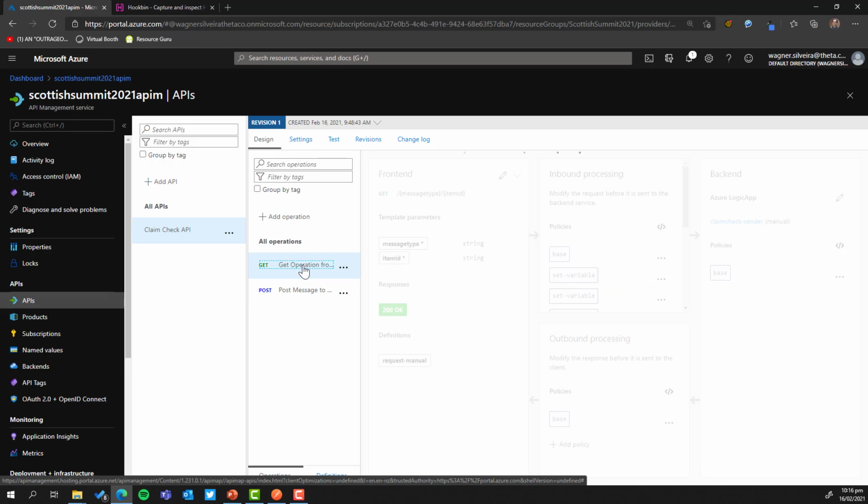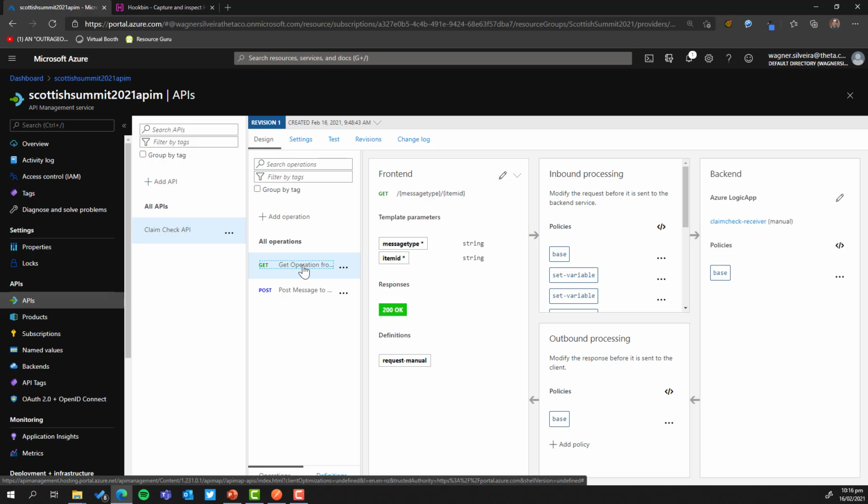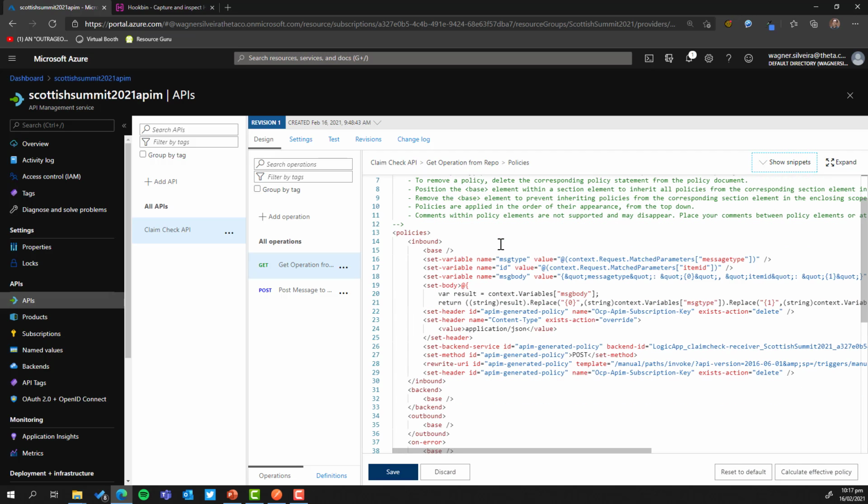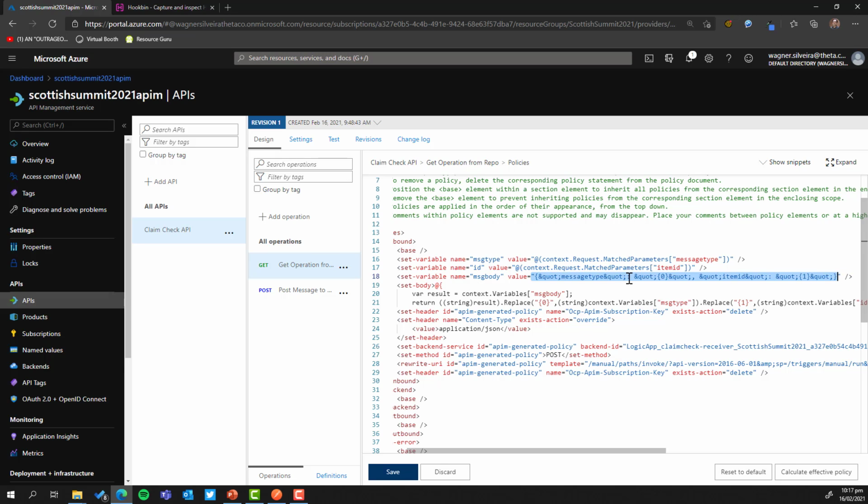The GET operation is an example of how we can actually use API management to our advantage. Logic Apps in this case would be expecting to receive a message in the normal JSON schema, but for us it would be much better if the message was just a GET having a message type and an item ID as parameters, as part of the path of the API call. So behind the scenes, after we receive the request, I'm getting the parameter message type, the parameter item ID, and I'm replacing that into a new message body that is an actual JSON body. And this is what is going to be sent to Logic Apps behind the scenes.